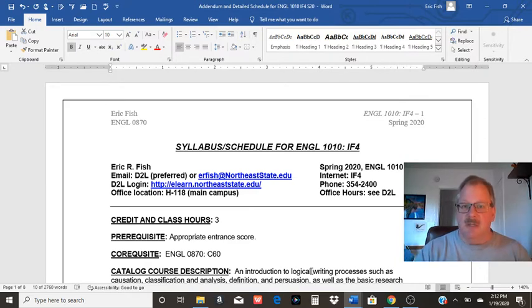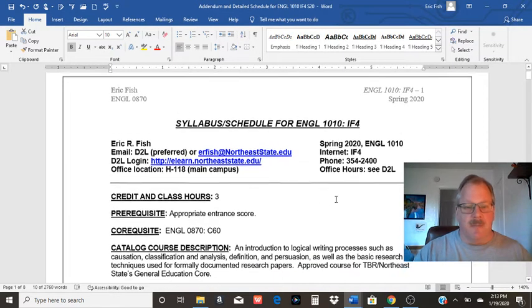At the end of the semester, you're going to get a grade from Ms. McNeese for the 0870 course, and you're going to get another grade from me for the 1010 course. And it may not be the same grade, it kind of depends on how you do in each class. But the idea is that the 0870 course supports what we're doing here in 1010.